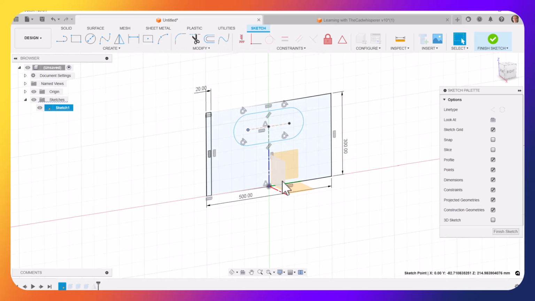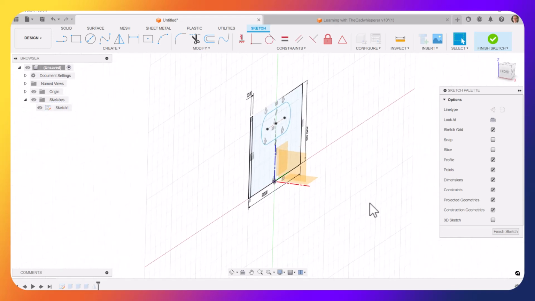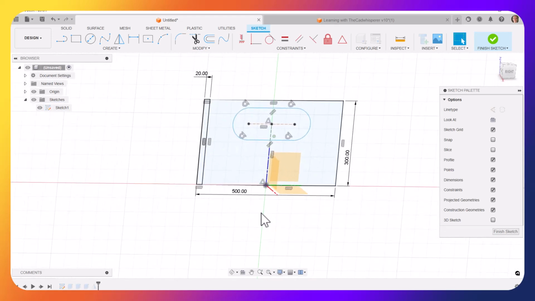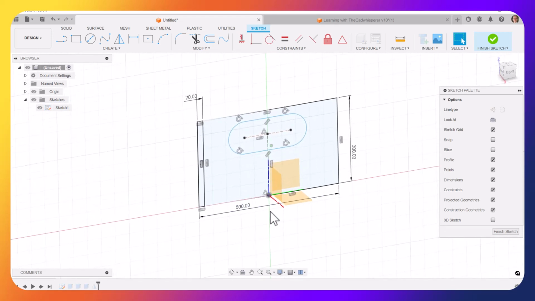And so I always use the origin to make use of symmetry. So I have symmetry on this side of the origin, this side. I will also have symmetry on this side and this side. So if I have any symmetry in my design, I'll make use of that symmetry about the origin.